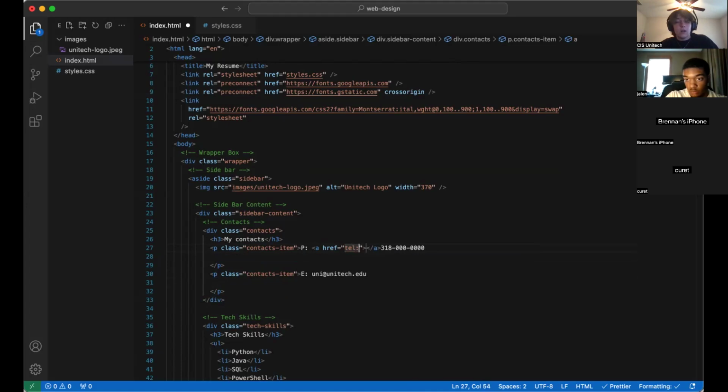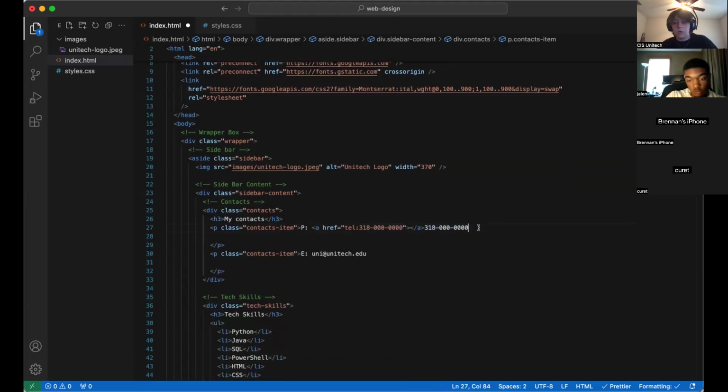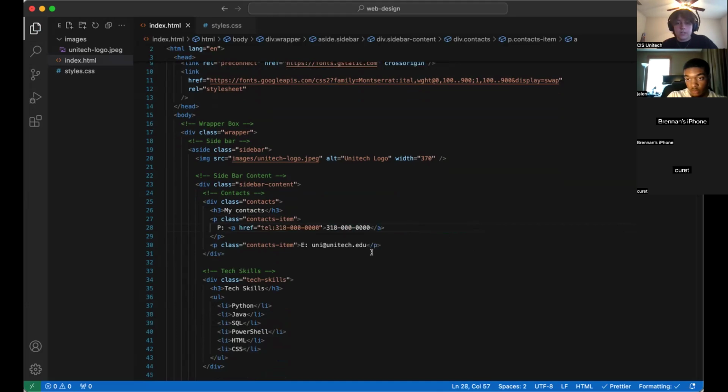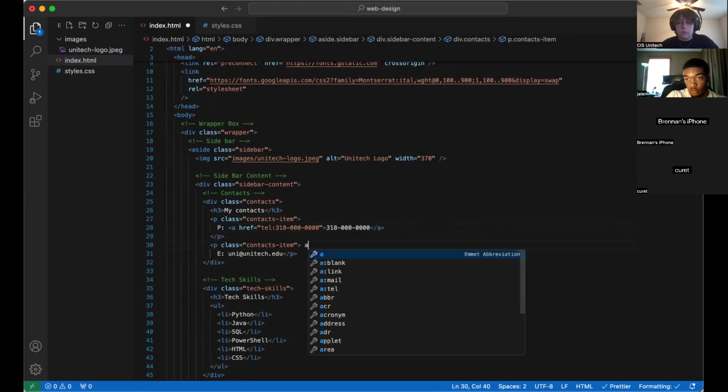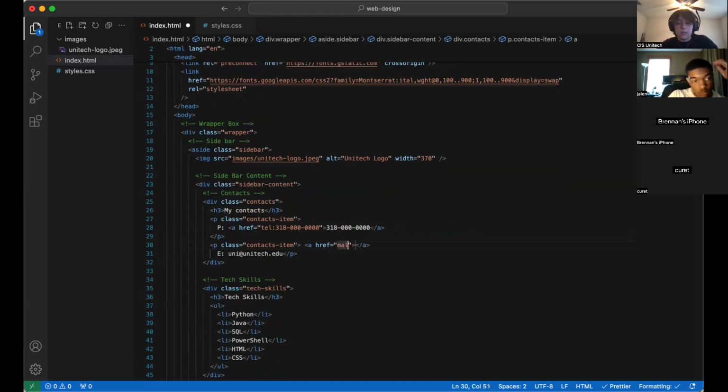Put a colon and then put your number, whatever number you want to put in there. Get rid of this one. Actually, no, keep this one right here, but move it to inside of this A tag. All right, save that. And we're going to do the same thing for this one. A, again, we're using a link. And instead of using the tel, we want to use mailto, MAILTO, and specify whatever email you want to mail.